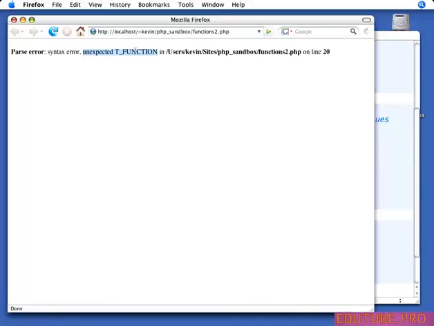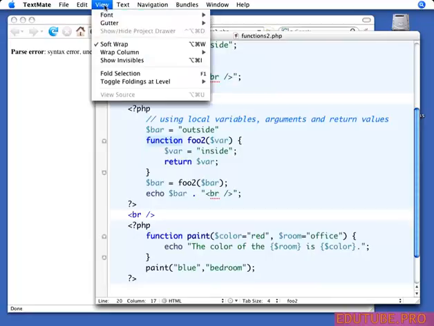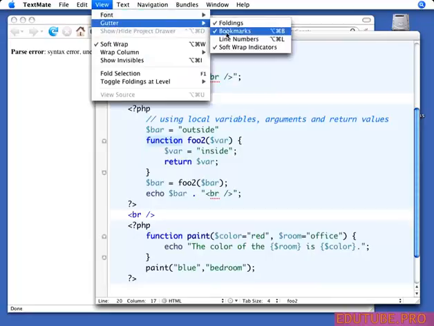So it's not actually a function problem, it's a problem with the syntax, and we want to check for parentheses and semicolons. Notice also that it told me that the error was on line 20. Now, in most text editors, you can turn on the ability to see line numbers. In TextMate, I can do that by using View and selecting Gutter, and then Line Numbers. And you'll see it even has a quick key out here.